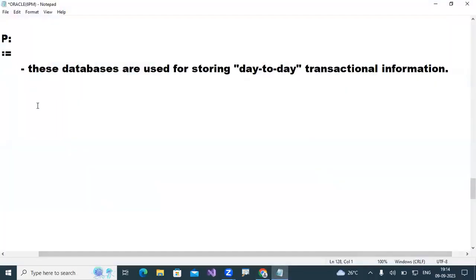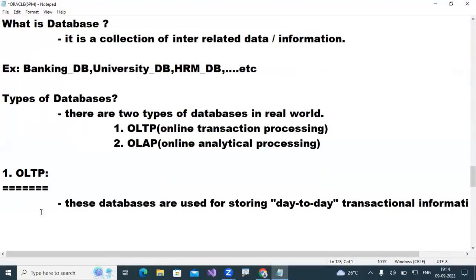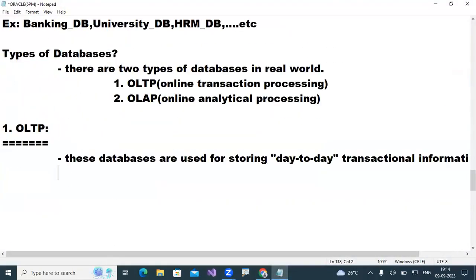Now take some points here. I'm asking for examples. What are the examples here? OLTP database softwares. These are the softwares: Oracle, SQL Server, MySQL, DB2, etc. These all come under OLTP softwares.